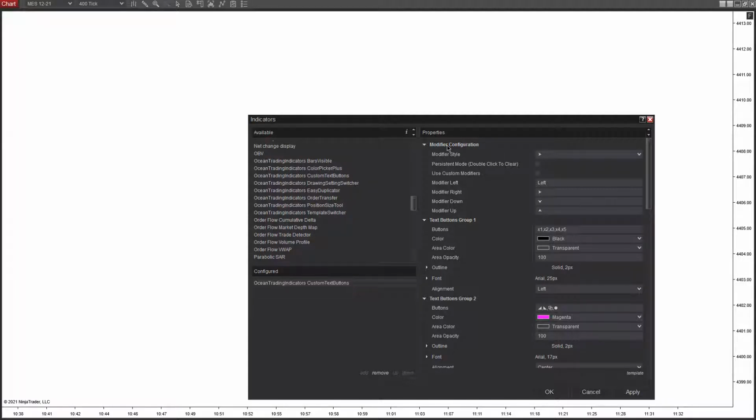In the modifier configuration area, this is where a temporary modifier can be adjusted. There are several modifier styles to choose from, however, custom ones can be used. Make sure to toggle Use Custom Modifiers if you want this functionality.